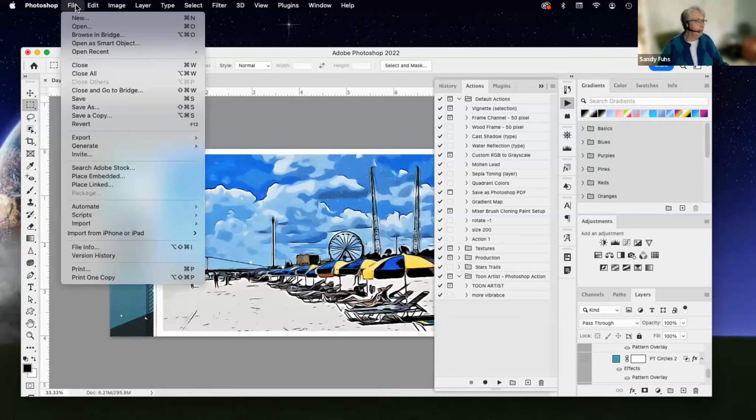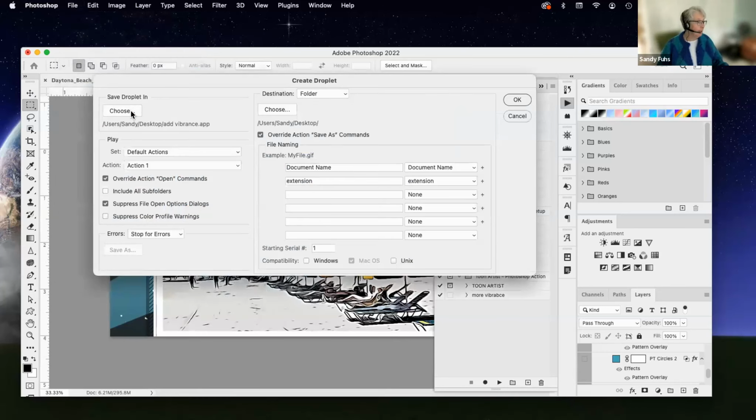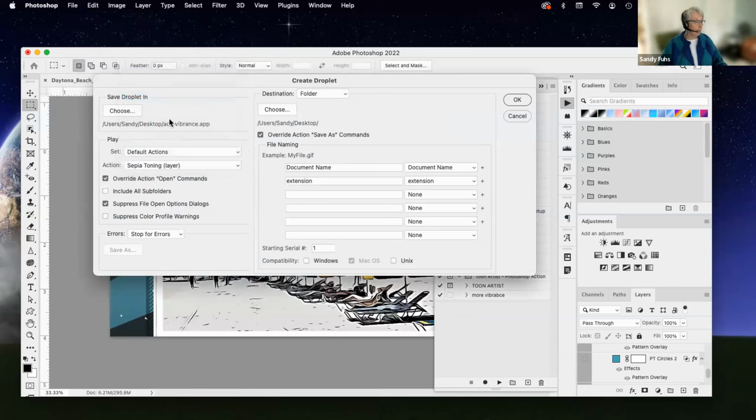Over here in File, Automate, a droplet. What a droplet does is it uses an action. So I'm going to save this droplet on my desktop as a variant. It wants to know, what action do I want to use? Any of these actions that I created before, maybe the sepia tone action. So I could save this on my desktop as sepia tone.